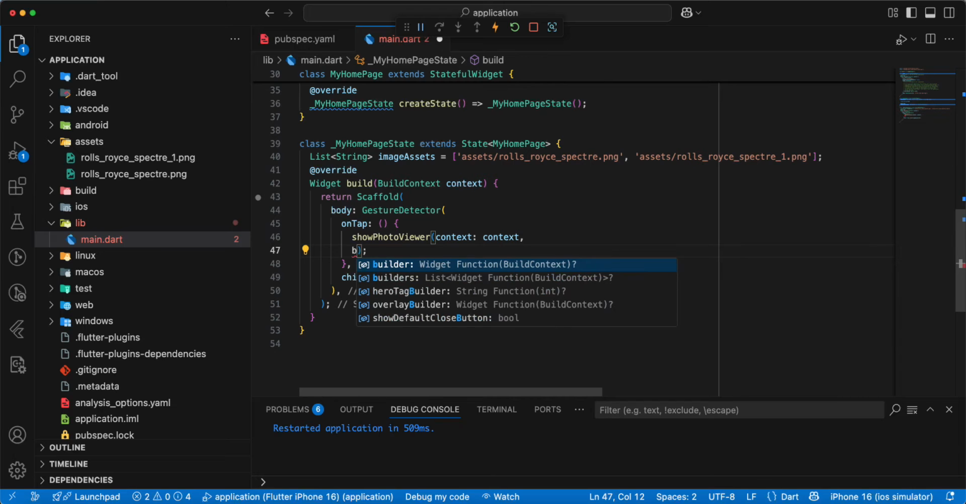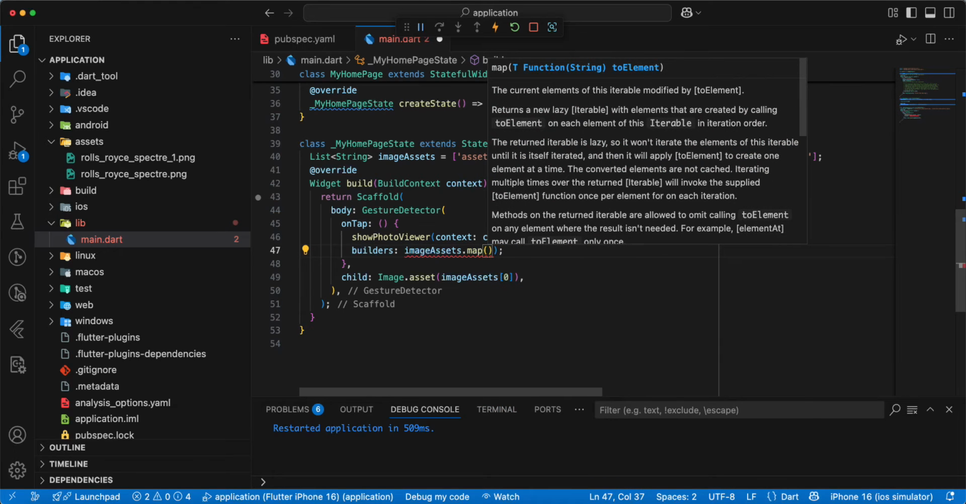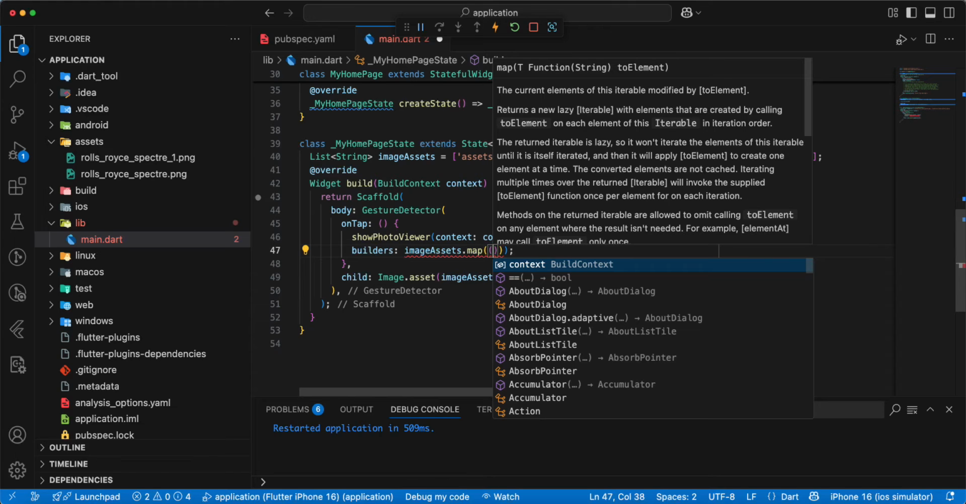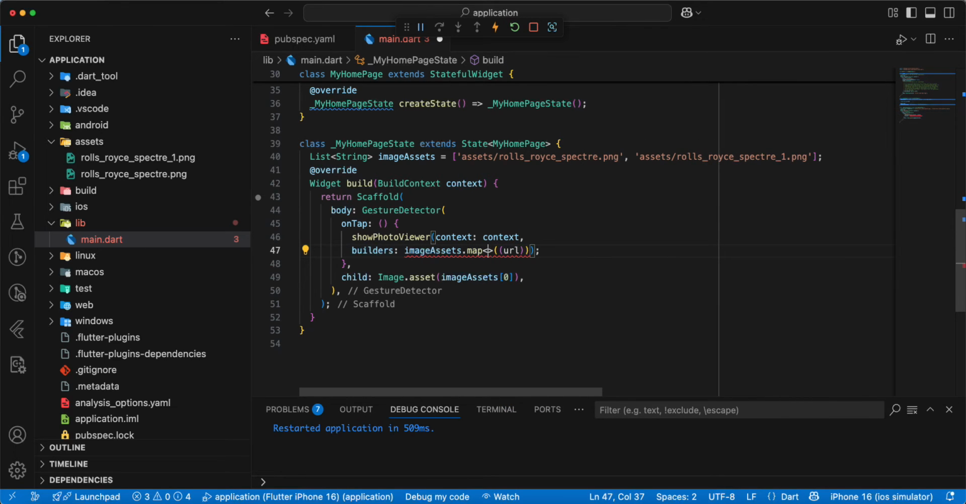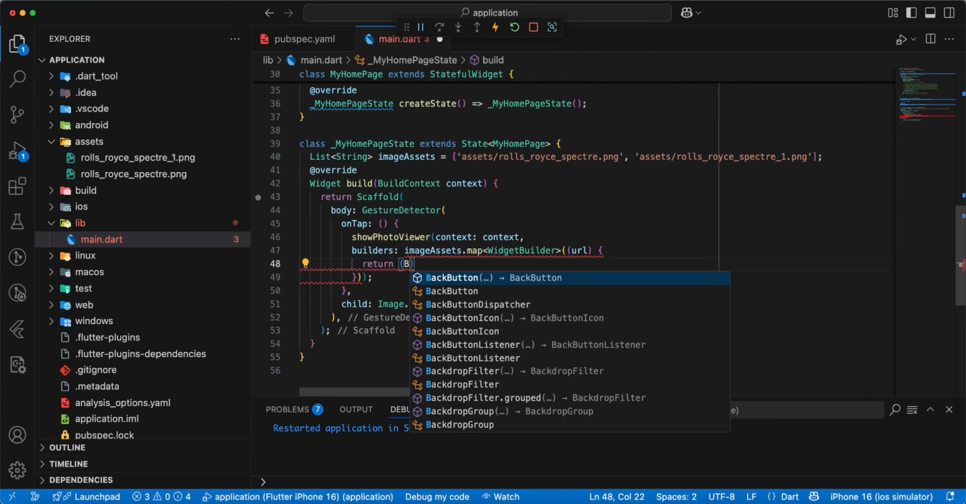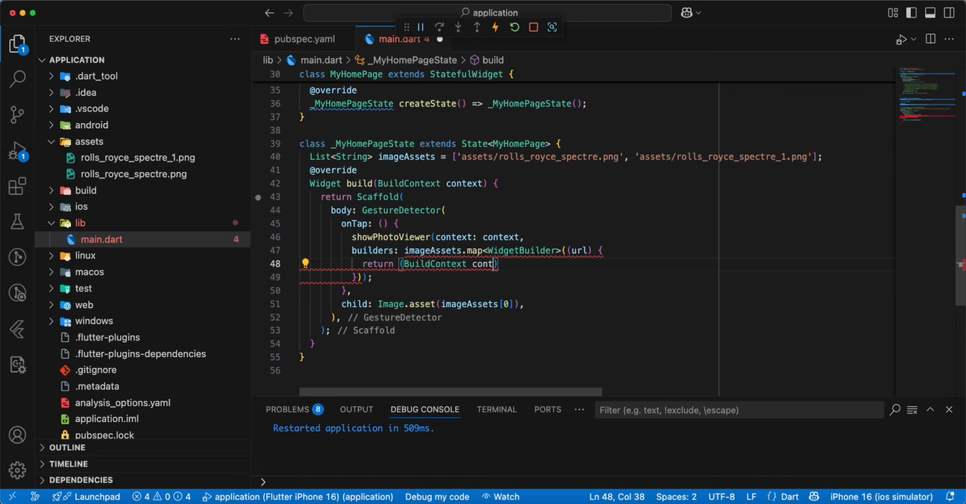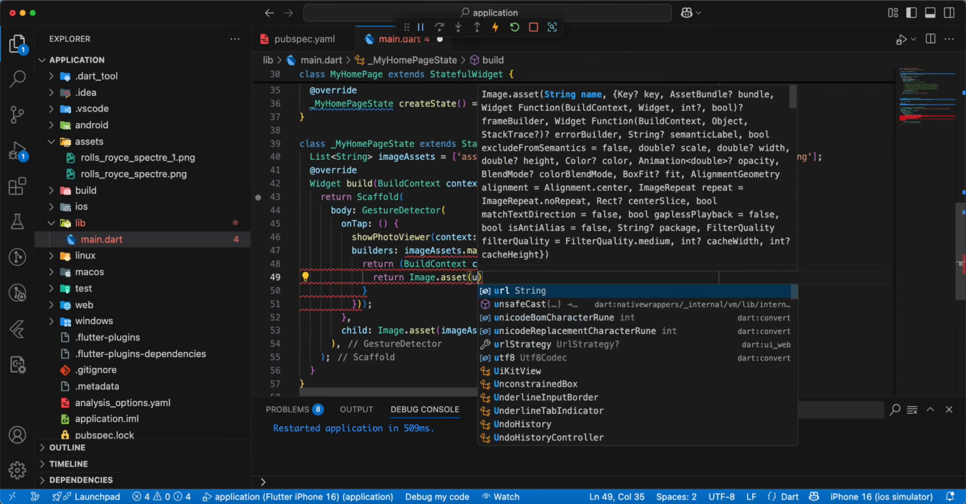And we use builders, add imageAssets, then we add a map, write url, type map, we use a widget builder, write return, write build context, return Image.asset, add url.